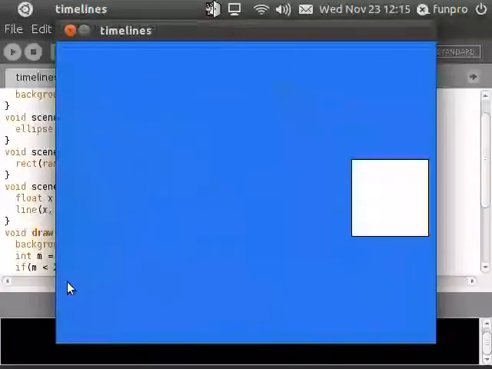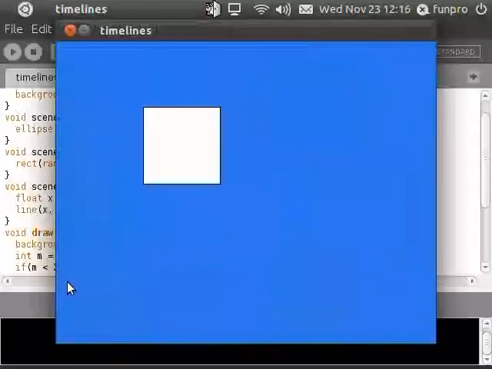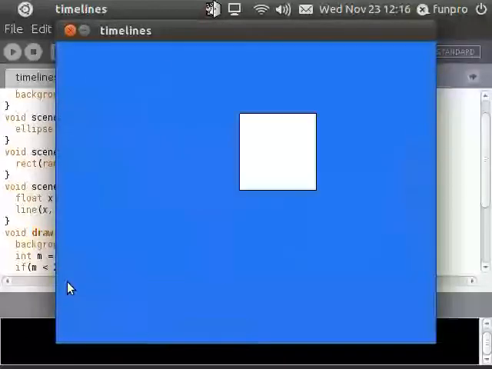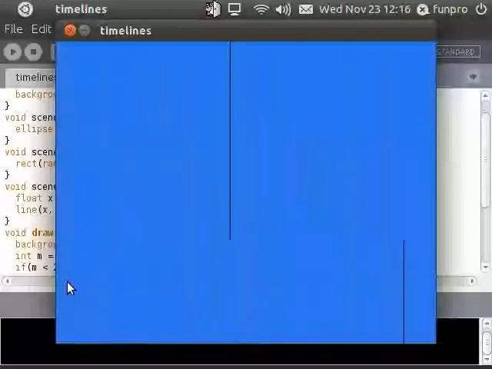So there are circles for 2 seconds. Now we have rectangles for 10 seconds. And finally, we should have some lines at the end. There are our lines. And now the program is over.